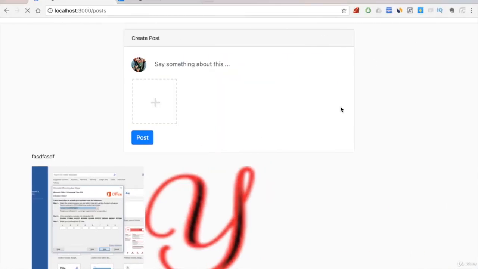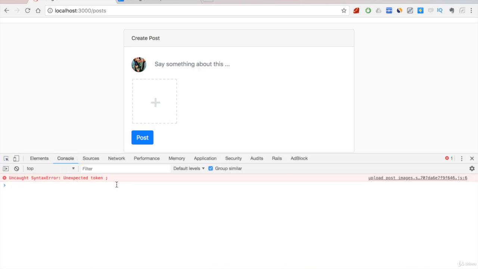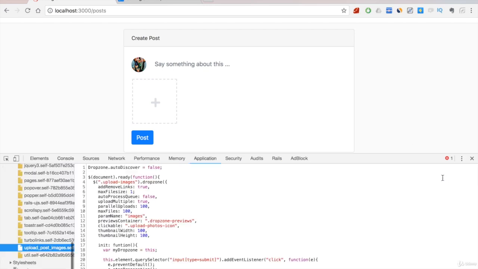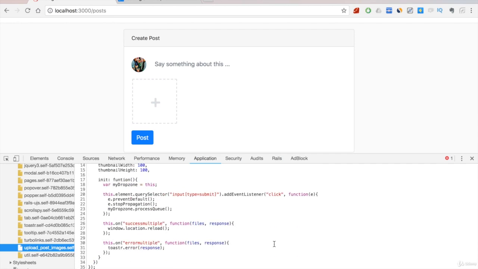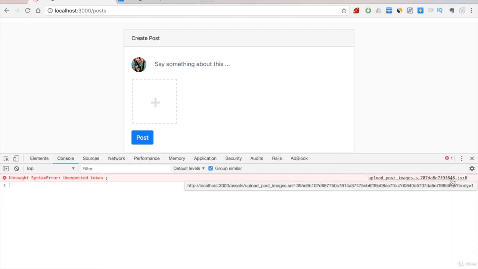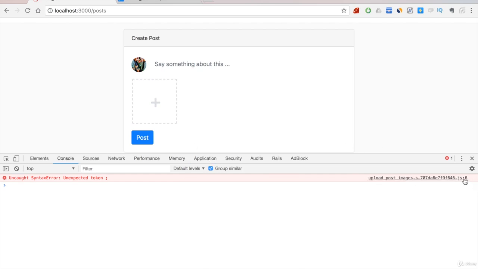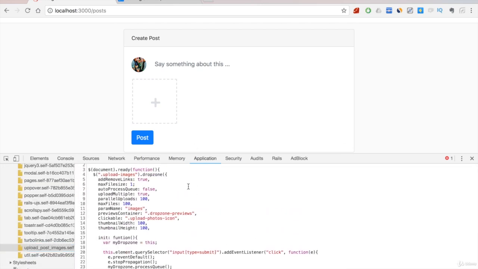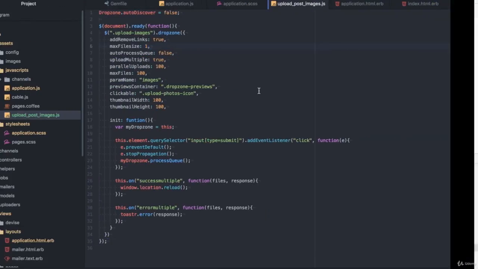Right, now refresh and click. Oh, nothing happened. Let's see what we have. Yes, we have syntax error. Where's the line? Alright, it doesn't show us where. I think it's on line 6 or something. Oh, okay, this should be comma. Save it.